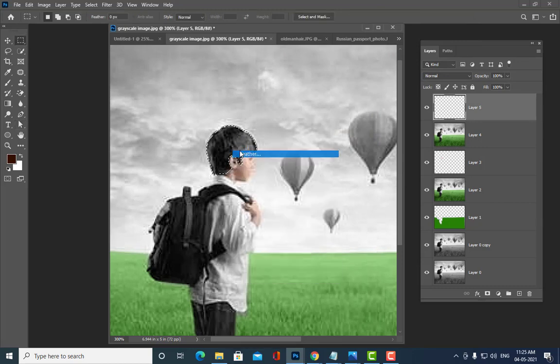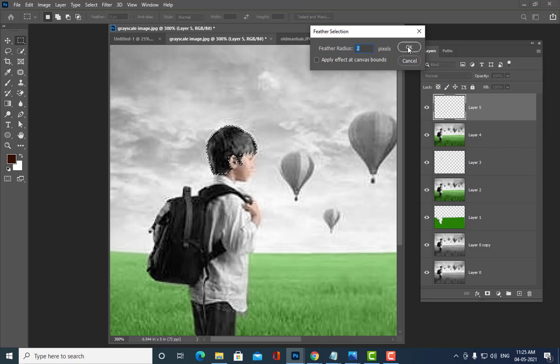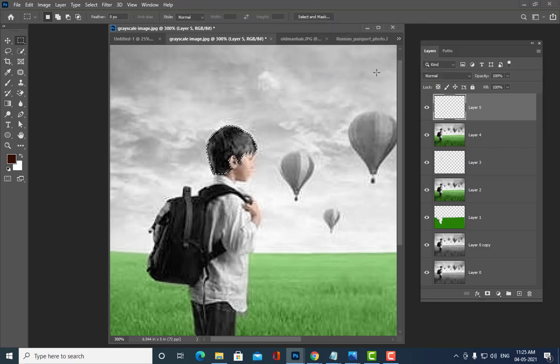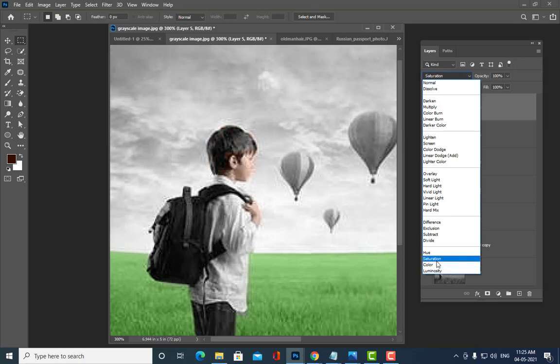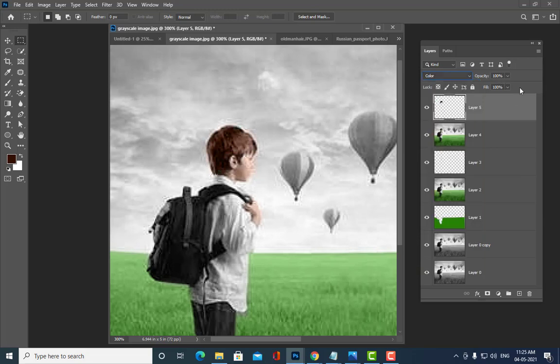Did you give feather? Yeah. Okay, don't give a very big value, okay, we have to give only a small feather value, okay, and then we will use this color, right. And if you think it is too brownish, you can reduce the opacity a little bit. Right.